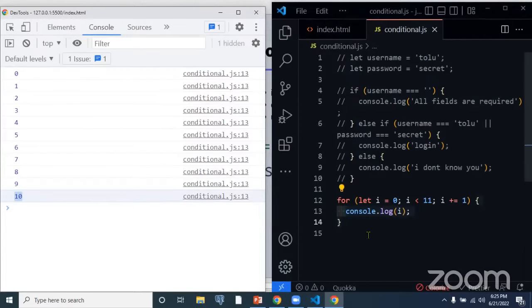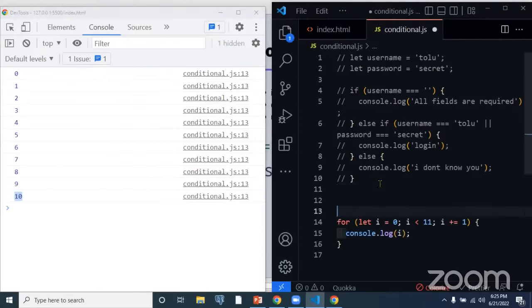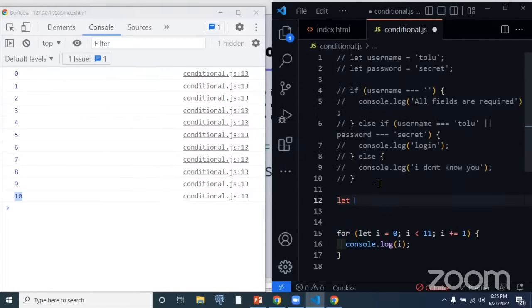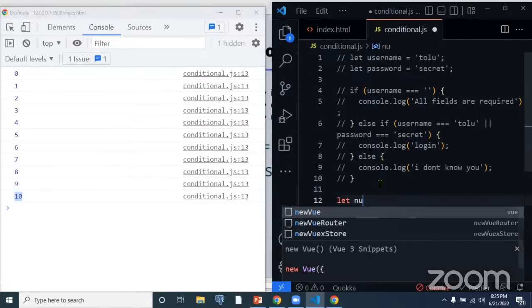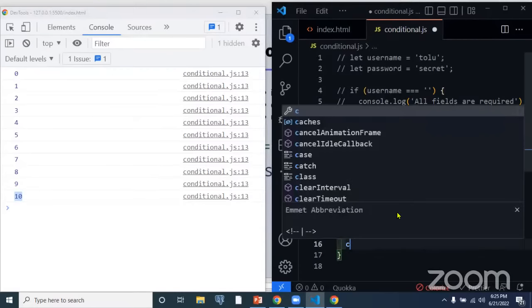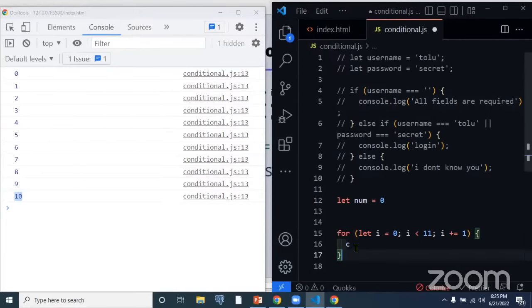So let's do something interesting here. I want to have a variable outside, and I will give it a name, num, equal 0. So what I want to do is this. I want to add all these numbers together. 1 plus 2 plus 3 plus 4 plus 5 plus 6 plus 7 plus 8 plus 9 plus 10. I want to add them together.